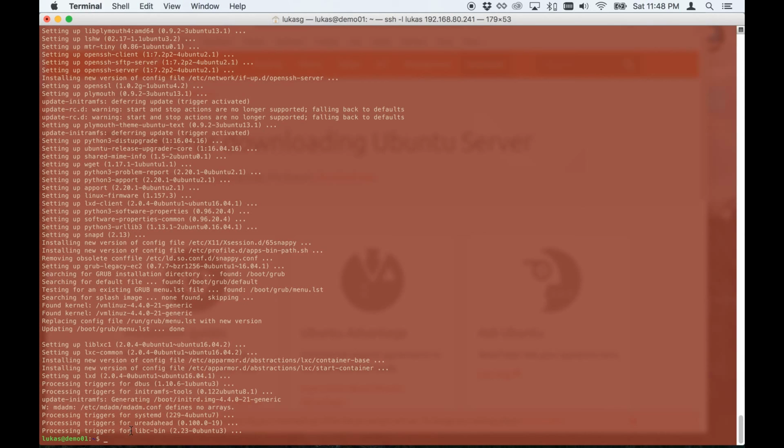What are you going to build? There's lots of things that can go on top. I'm going to show some more videos with building various different applications on top of Ubuntu.